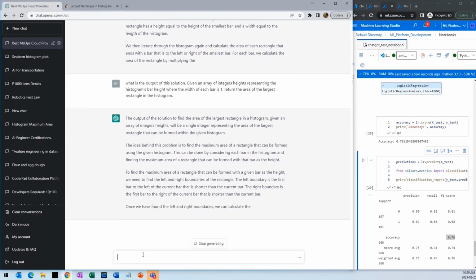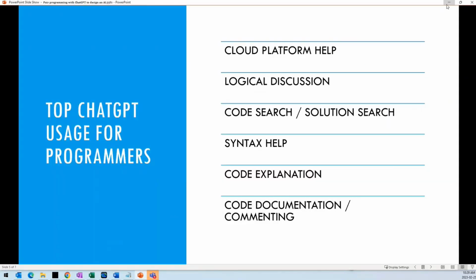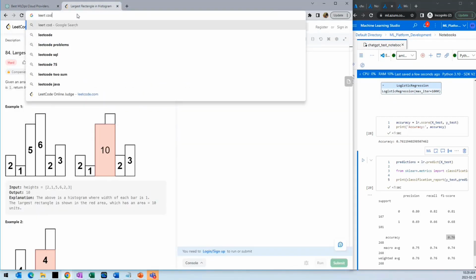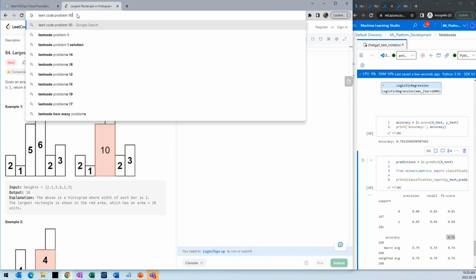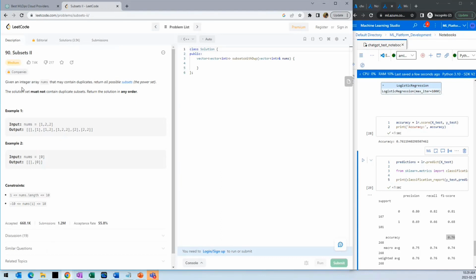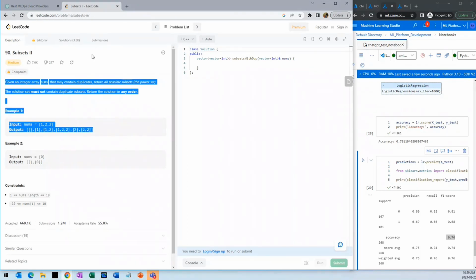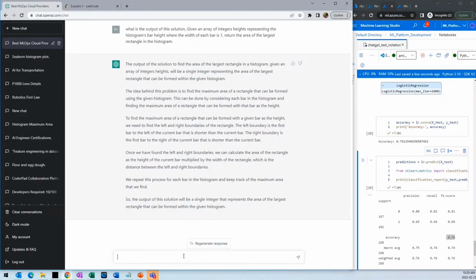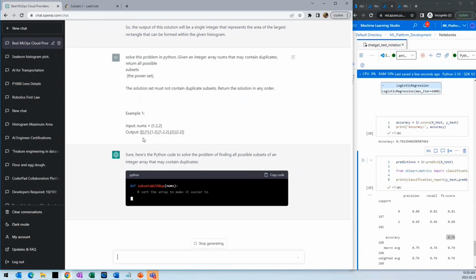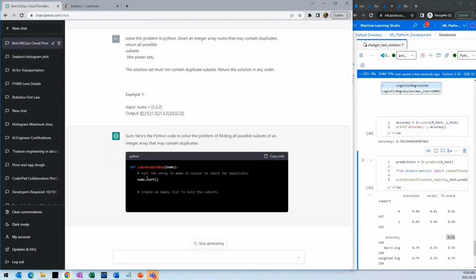The purpose of showing this is that you don't need to select a LeetCode number, like problem 84, whatever, 90. I can just go there, copy this one, and then ask it to solve this problem in Python with all the detail, and it will do that. So it's not just a single problem. It can solve a lot of different types of problems for us.